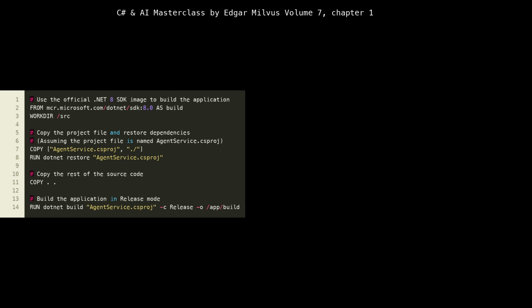First, it uses the .NET 8 SDK to restore dependencies, copy source code, and build the application in release mode. Notice how the build stage creates a specific directory for the output. This approach ensures the final image is optimized and smaller by separating the build environment from the runtime environment.